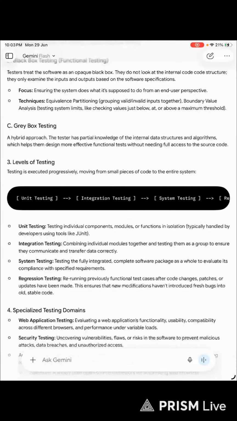Gray box testing, a hybrid approach. The tester has partial knowledge of the internal data structure and algorithms, which helps them design more efficient, effective functional tests without needing full access to the source code.